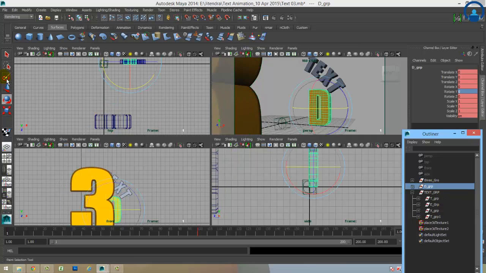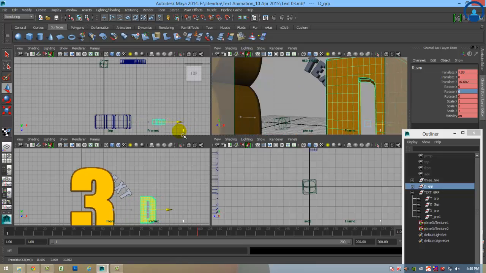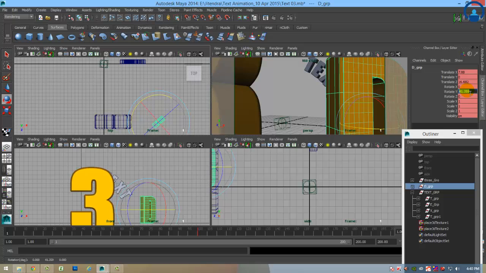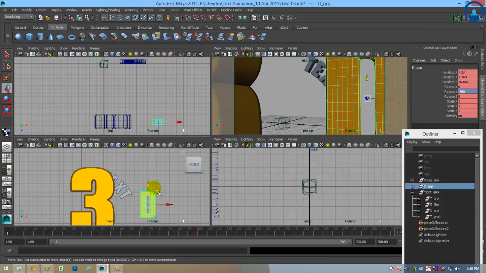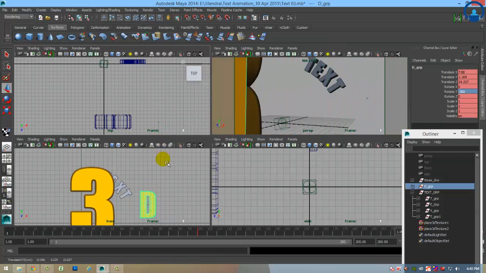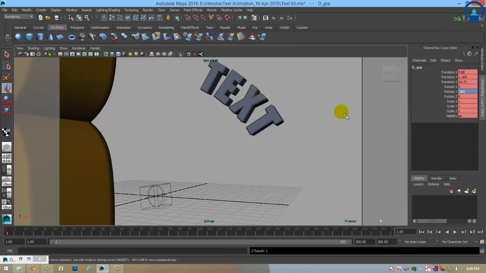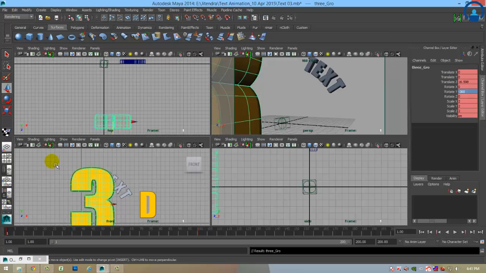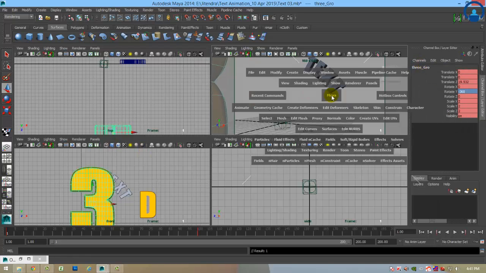And now I'll select this D, minus 360, position, I will bring it a little up, channel key all. Let's see. Oh, this 3 is already coming in the screen, so I'll just move it outside.